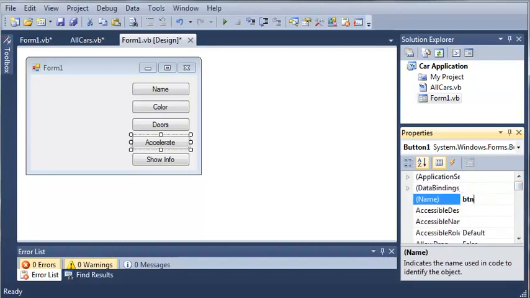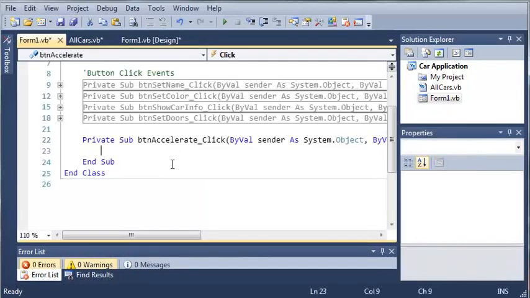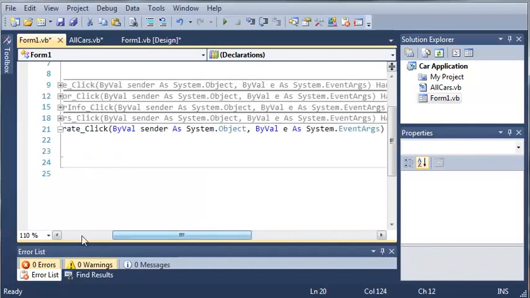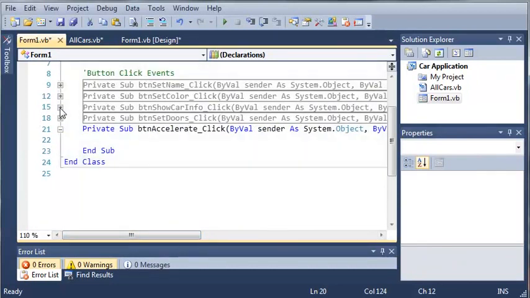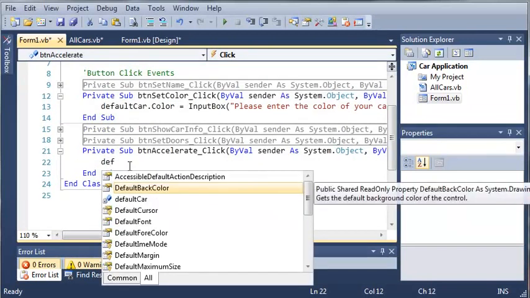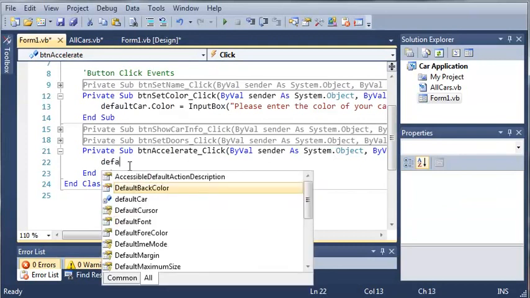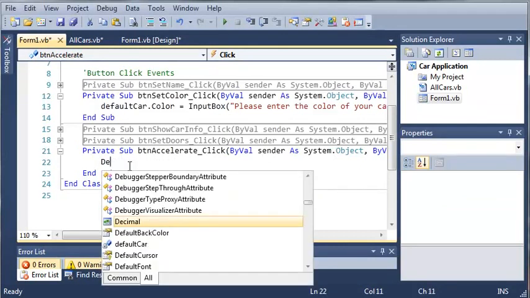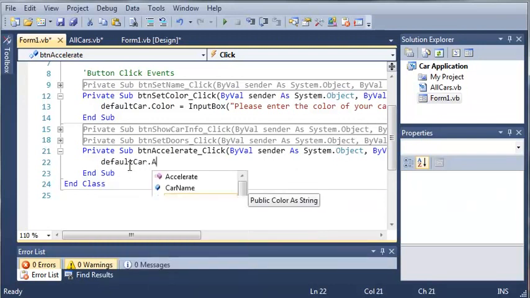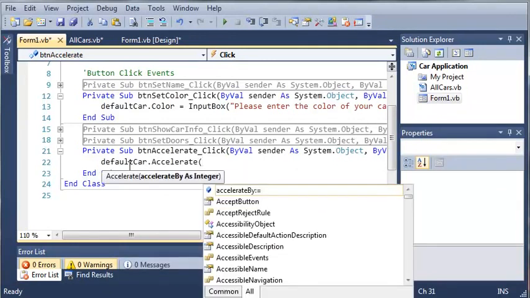We'll set the name to button accelerate, and now we'll go ahead and access the click event for that. Just like all of the other click events, we're going to be using an input box. So we'll just type default car, or not default back color. It keeps doing that for me because it's not selected. So default car dot accelerate, and for the arguments we're going to need an integer.